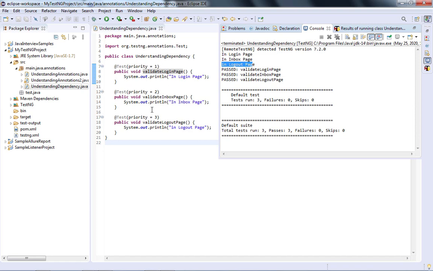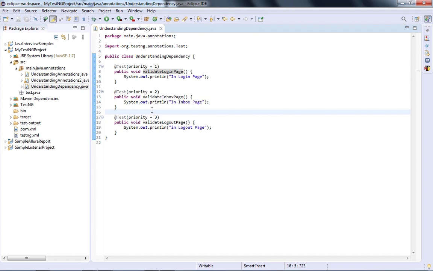First, can it have priority equal to 0? Yes, it can. Can it have negative priority? Yes, it can. Priority, as I said, takes integer values, so it can be negative, it can be 0, it can be a positive number. The sequence that you need to keep in mind is lowest to highest.